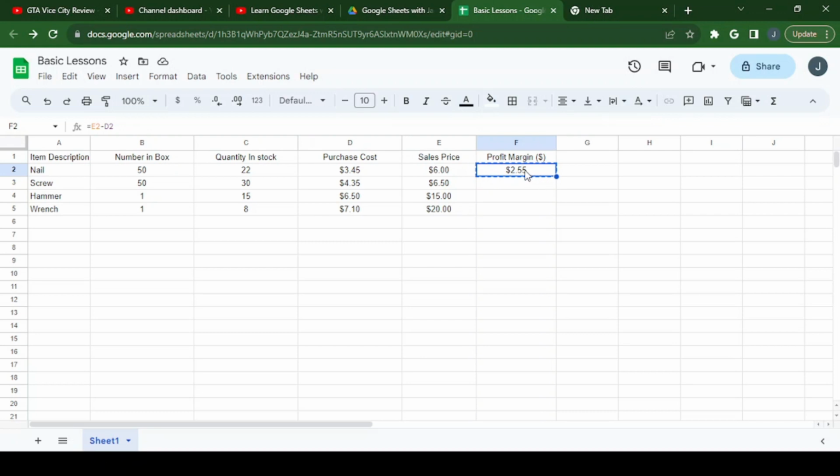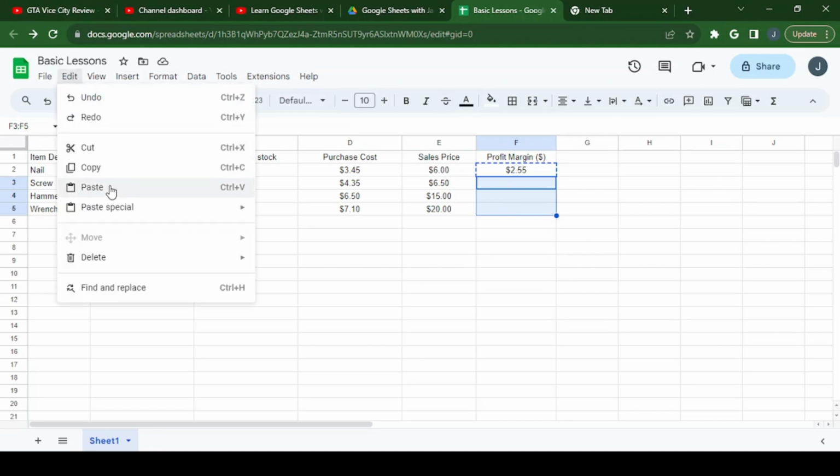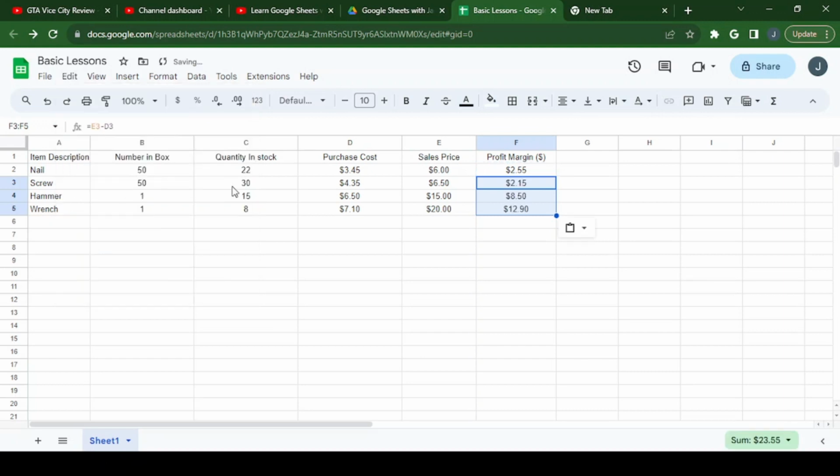So it's copied. You can select the cells that you want the formula in and go up here and hit paste, or Control V as it says there, or you can right click. But I'm right here, so I'm going to hit paste. It will automatically paste the formula, but it will move it down, so this is E2 minus D2.